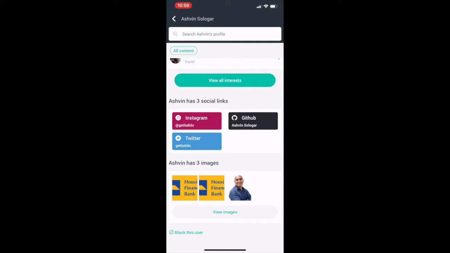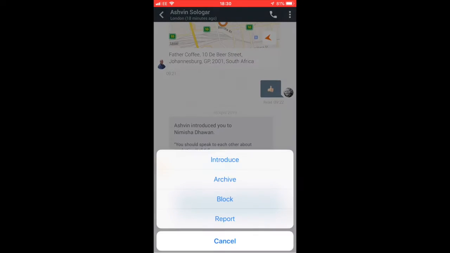If we go back to the chat window, at the very top, there's two other options. So you'll see one which is an icon which looks like a phone. I could tap that and I'll be able to have a voice call with Ashvin. Next to that, you'll see three dots. That's a menu. If we tap that, we have four further options.